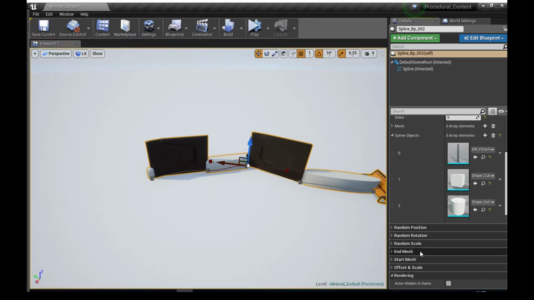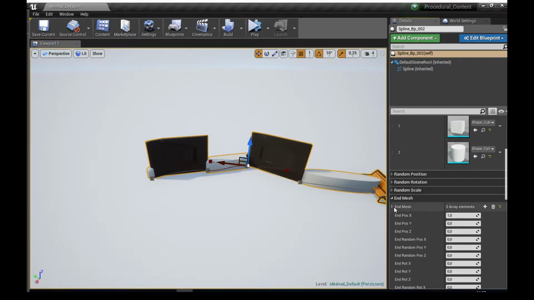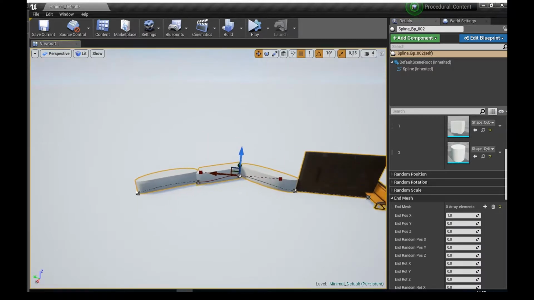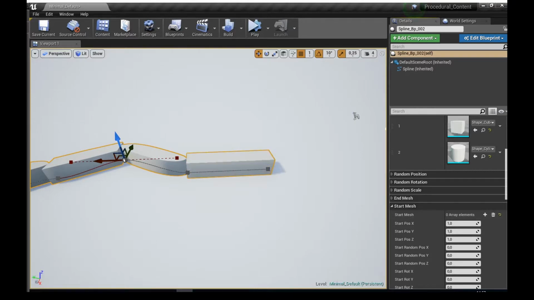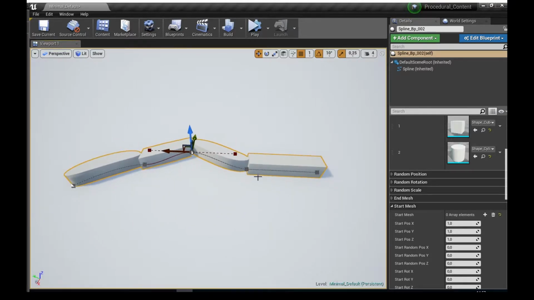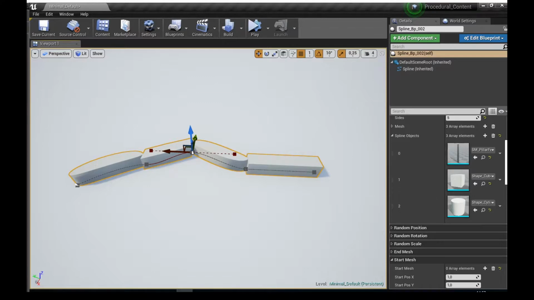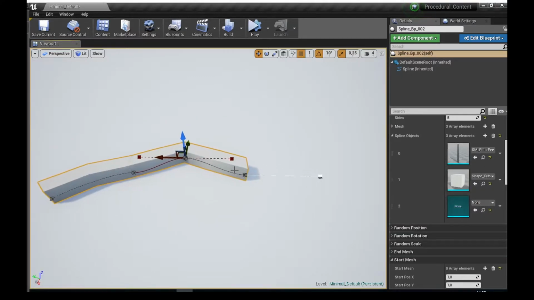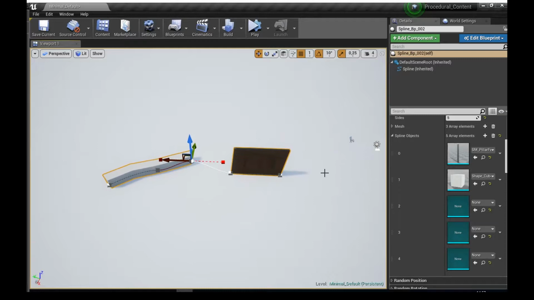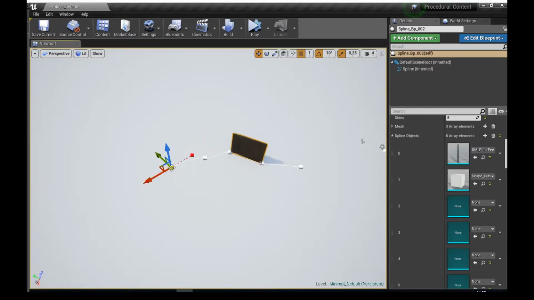You can always come here to the end mesh and delete this to delete the end mesh and start mesh if you don't want any, just like that. And if you need some gaps, you can just add an empty array mesh to the list. If you add more empty array meshes, as you can see none, it will create more gaps, I mean the chances are getting higher.